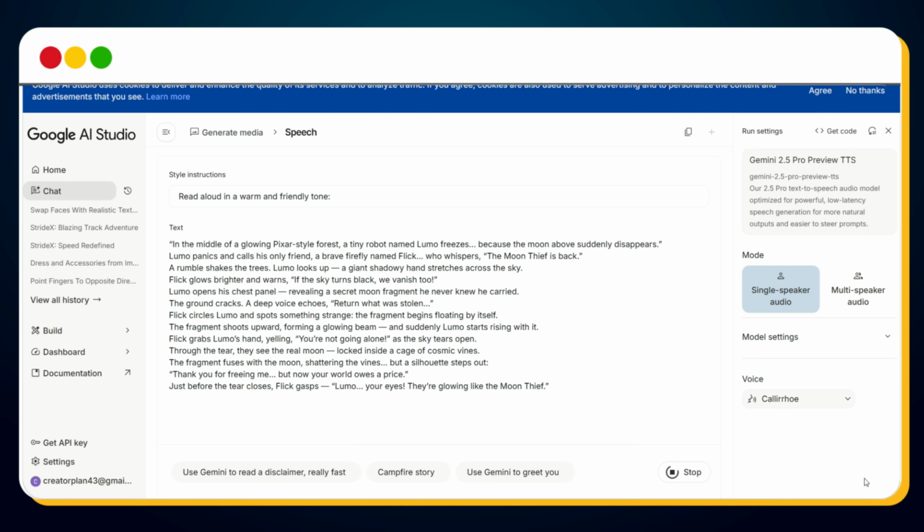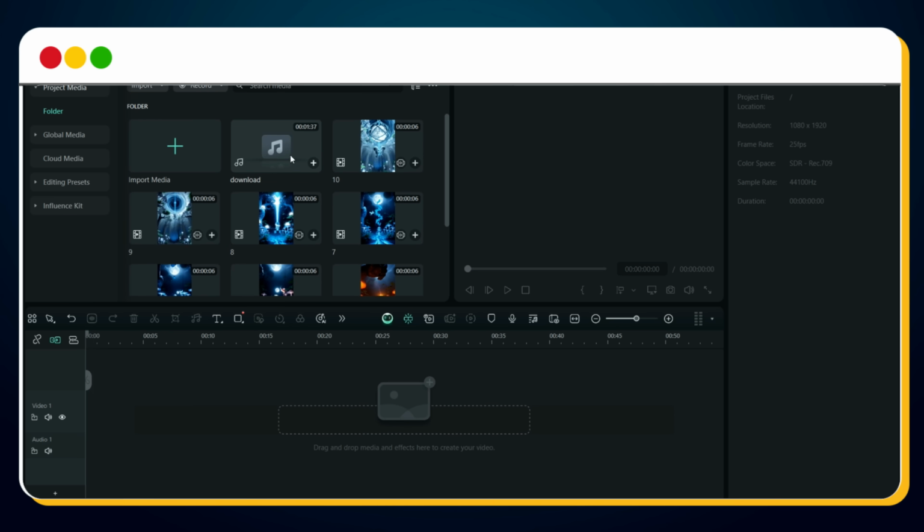Within a few seconds, your voiceover will be ready. You can preview it in the middle of a glowing Pixar-style forest. And once you're happy, simply download the file. Now comes the editing part. Import all your scene clips and the voiceover file into your favorite video editor.